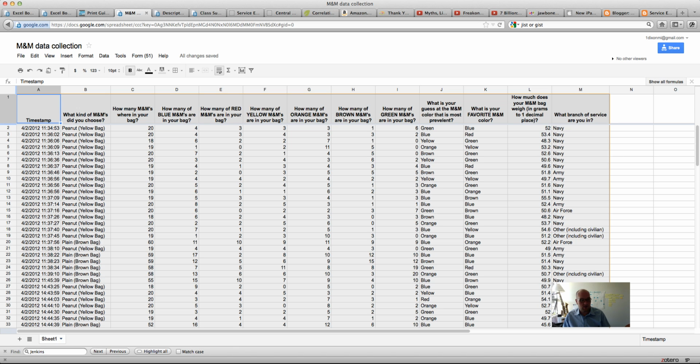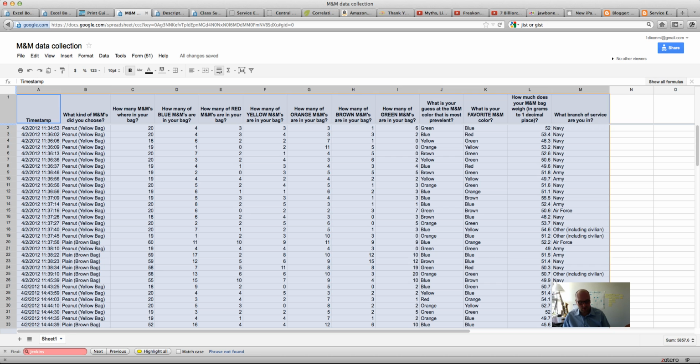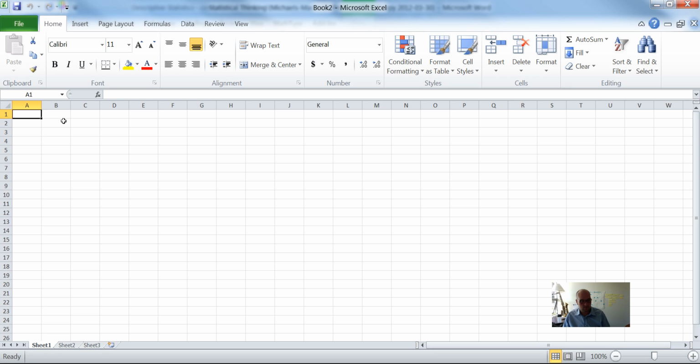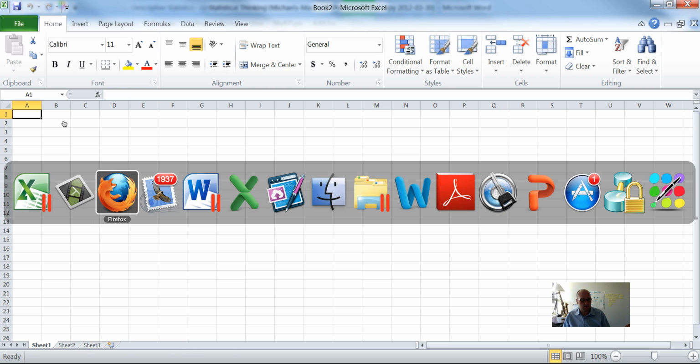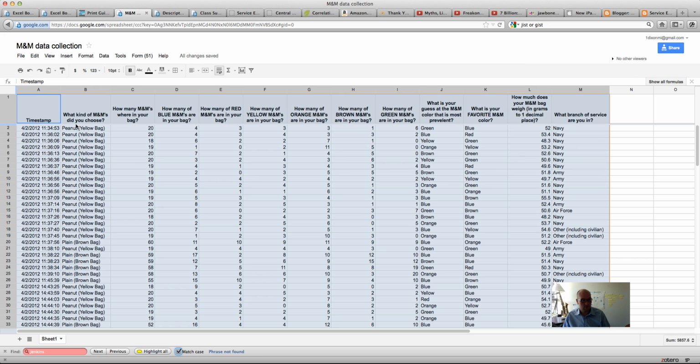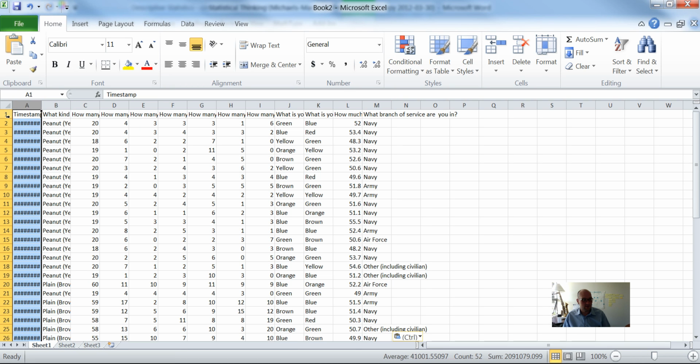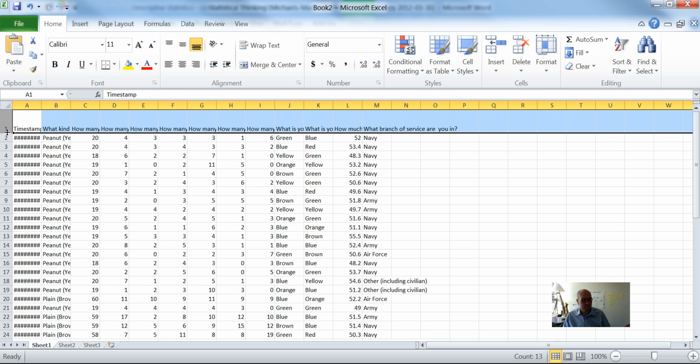So I can hit Control A, which selects all, and Control C, and then shift over to my Excel. Working here just a second. We'll copy one more time. Control C. Maybe right click, copy. Not making it so far. Paste. There we go.